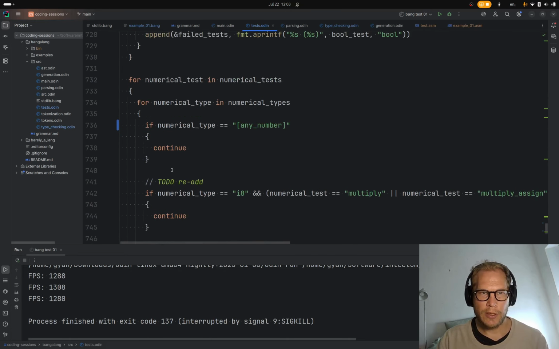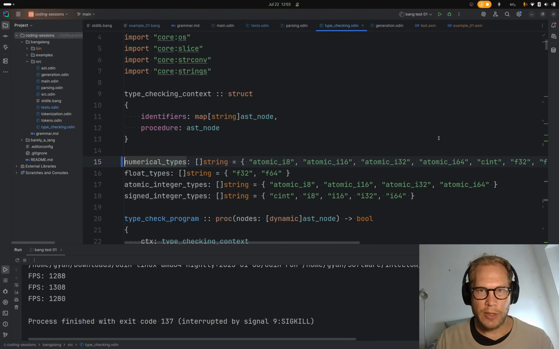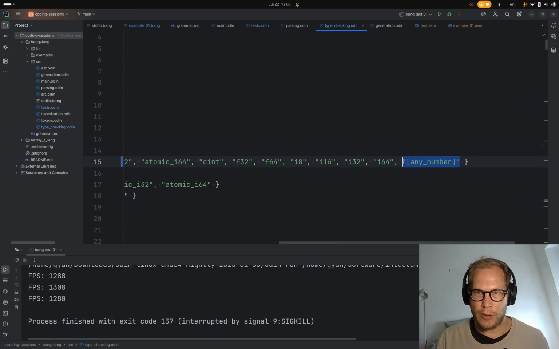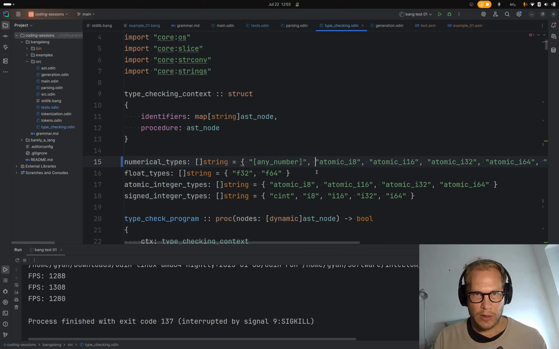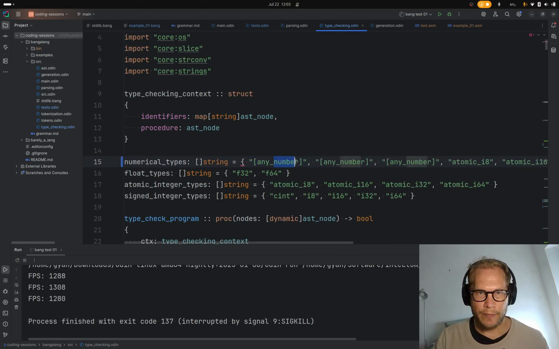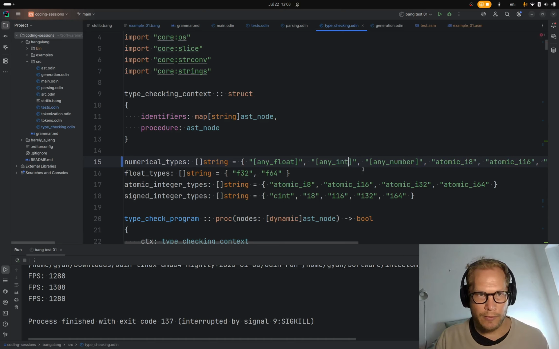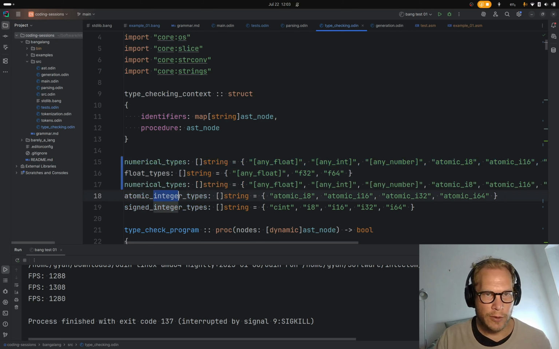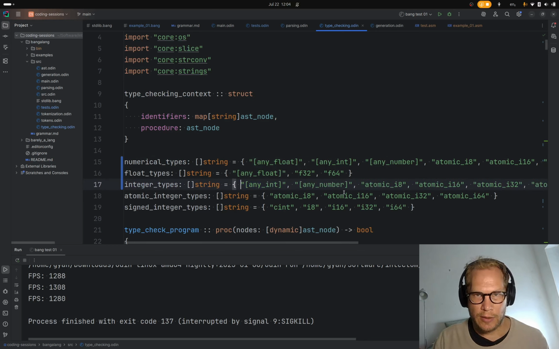And there's another one down here. So we ignore all of those. Now in type checking, what do we have up here? In numeric types, we have any number. So actually, any float and any int are also valid numbers. Here we can only put any float. And I also want to introduce a new one, which is all integers. So that would have any int.